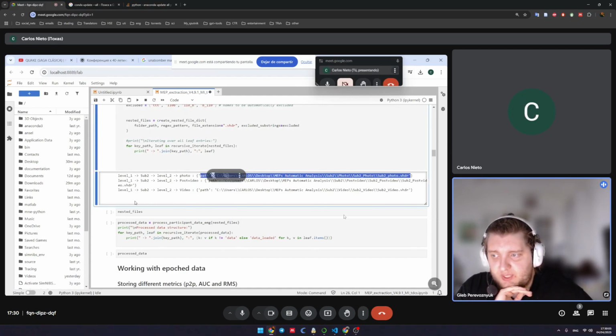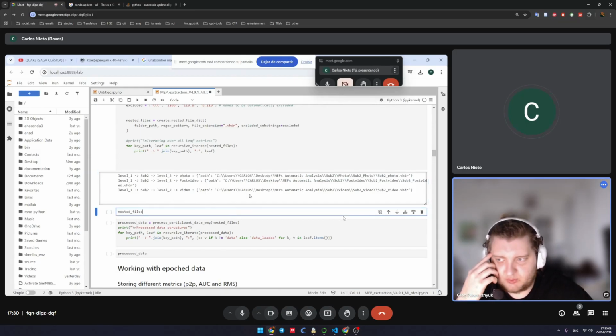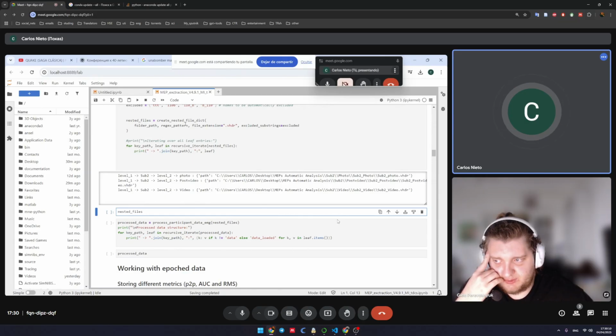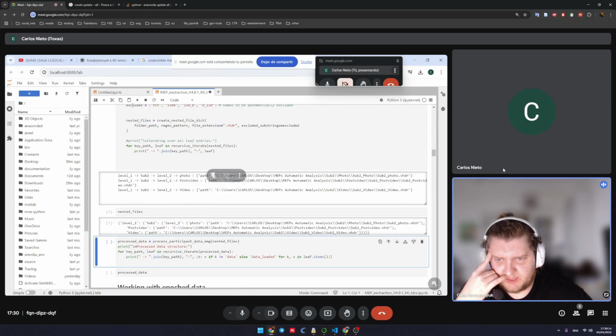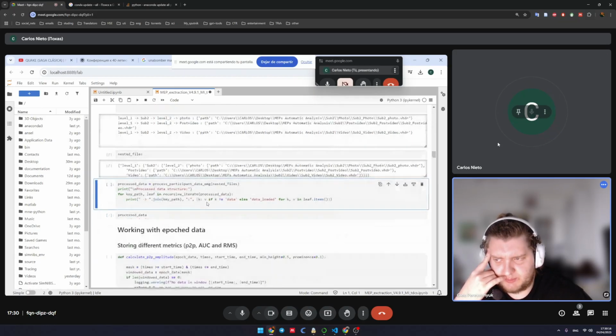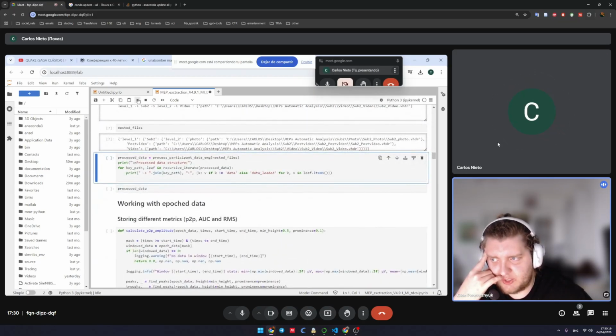Then just run the next cell. This is just nested files. It gives us the same structure, just in a slightly different way. We could delete it. And the next function corresponds to uploading and filtering all the data.